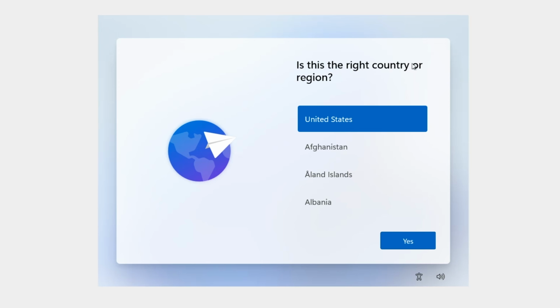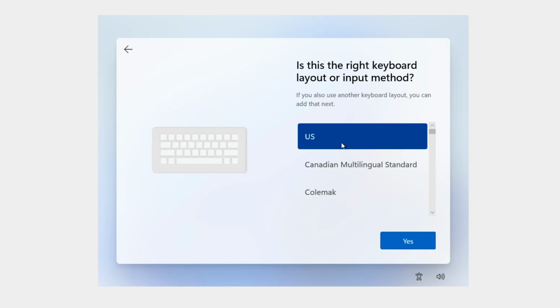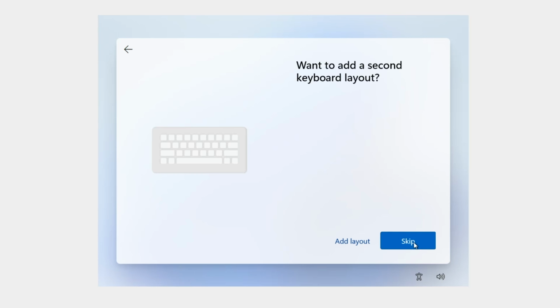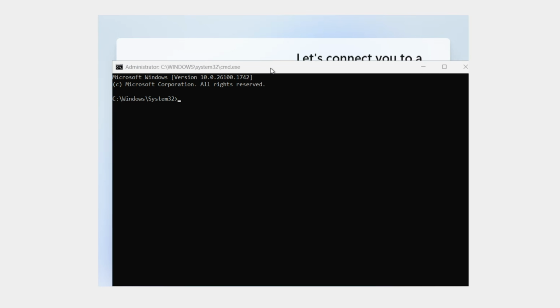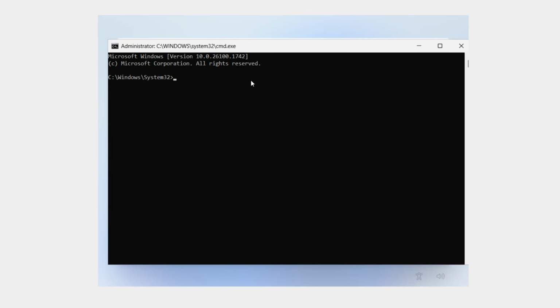Is this the right country? Yes. Keyboard layout, US is okay. Yes. Escape. Here it asks you to connect to the internet, but we can bypass this step. Press Shift with F10. Then you will see the CMD page.